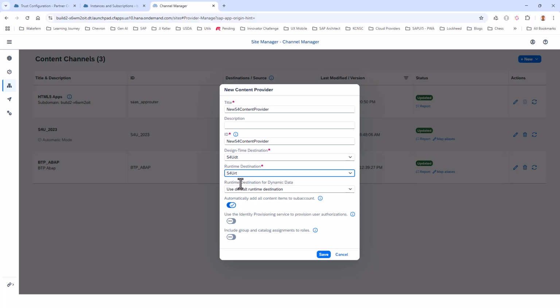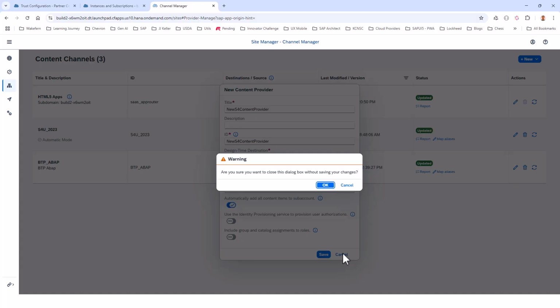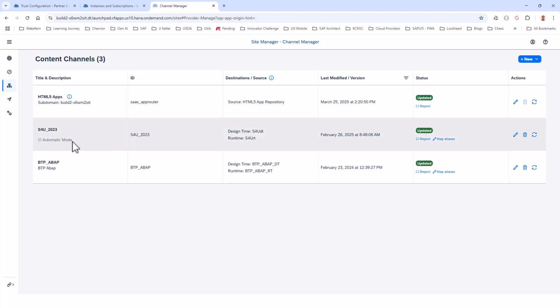There is also another destination you can create. So you might have seen some tiles with dynamic data. If you want to retrieve the dynamic data for those tiles, you would have to create another runtime destination in SAP BTP. But this is not mandatory. And then you would save this, and that would create this new content provider for SAP S/4HANA.